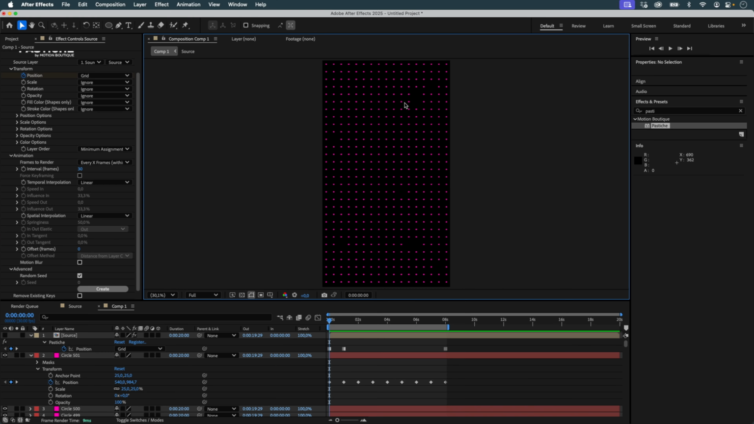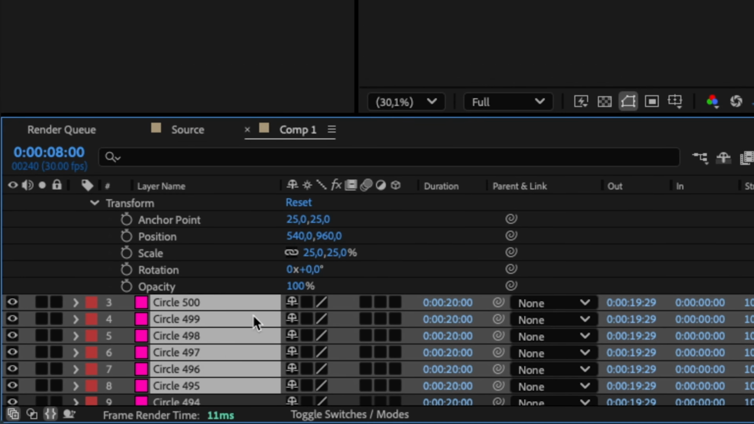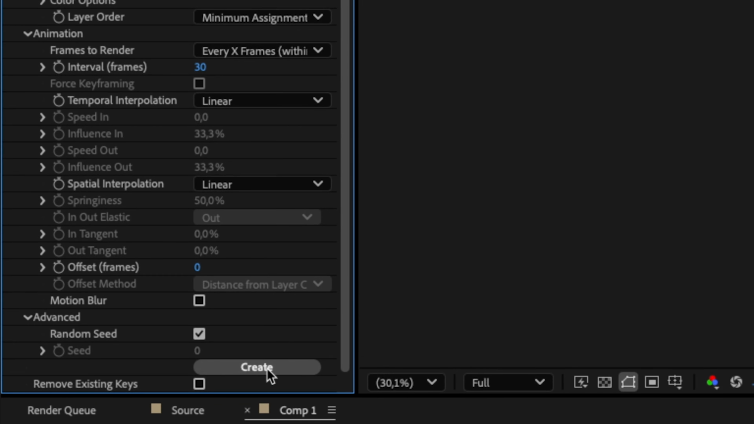I notice there are 9 missing circles in the grid. I undo again, duplicate 9 circles to fill the gaps, hit Create again, and now the grid is complete.